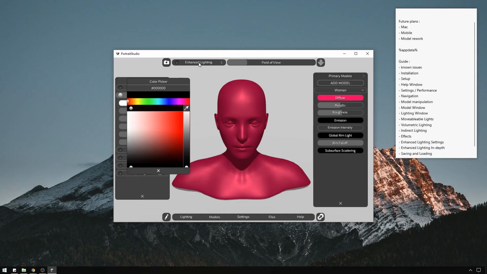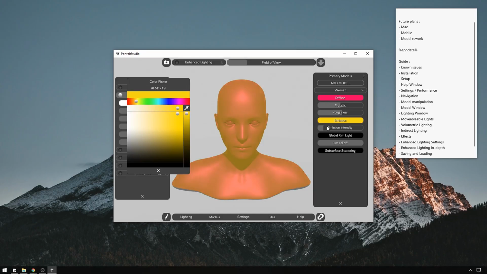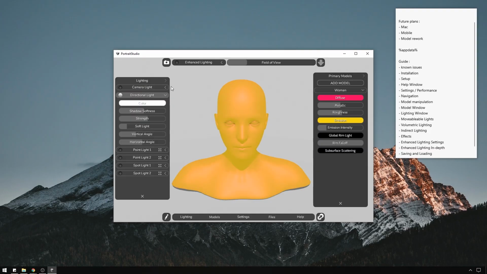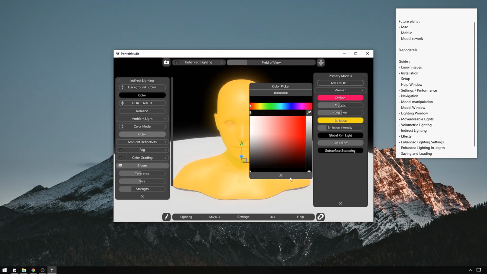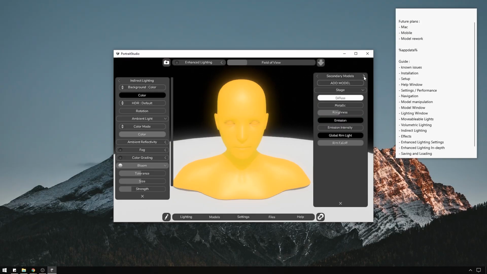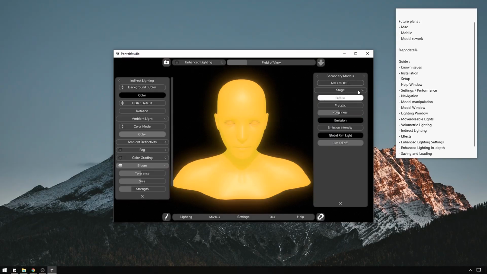Emission works in conjunction with enhanced lighting. So if you don't have enhanced lighting enabled, anything emissive isn't going to cast light. However, if you make something emissive, let's make this yellow. You bring up the intensity, it's going to turn yellow. And the higher the intensity you have emission on, the more bloom effect you're going to get. So let's change the background to a black color, just so we can see it better. And let's hide the stage for now.